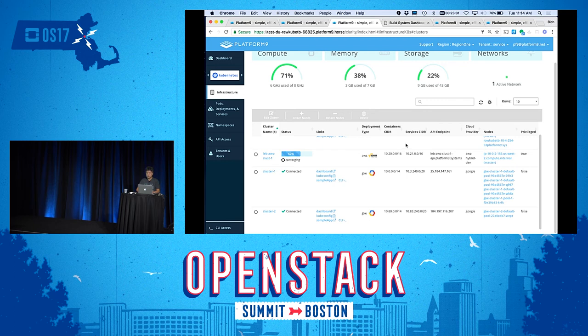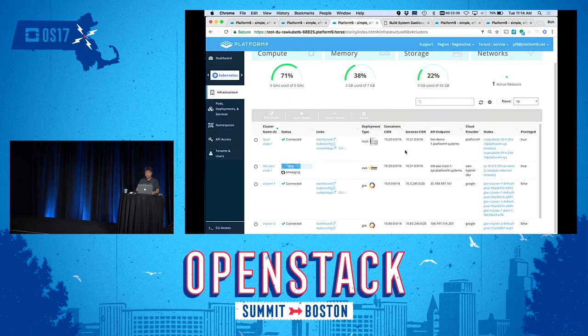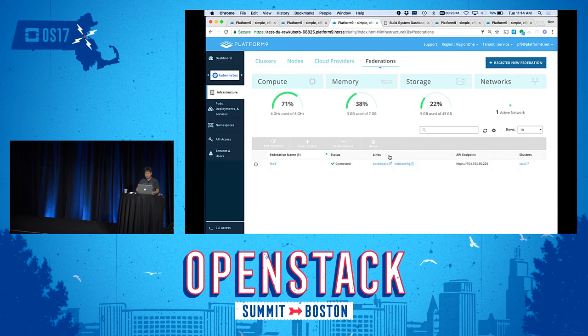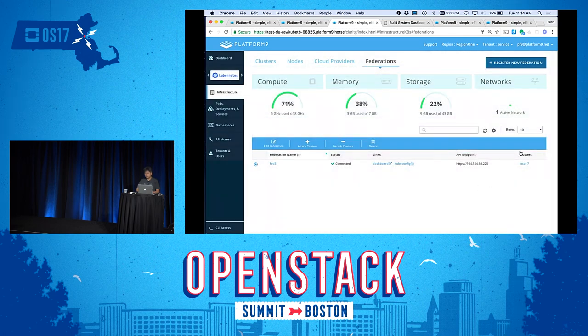And the next thing I'm going to do, I know that cluster one from Google has a lot of spare capacity. So I'm going to add it to my federation. I picked Fed3, and I attach cluster one. So you now see that our federation has two clusters.